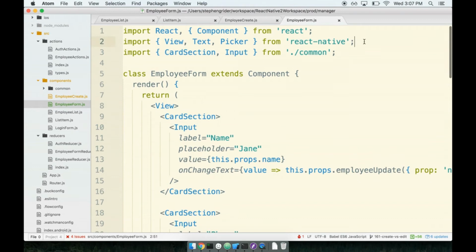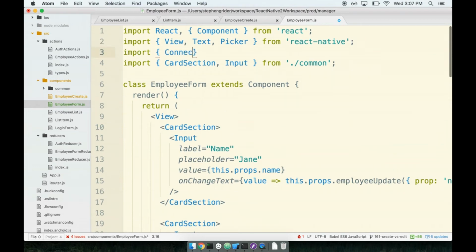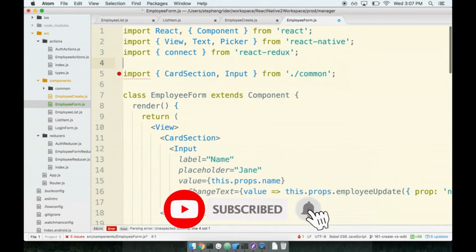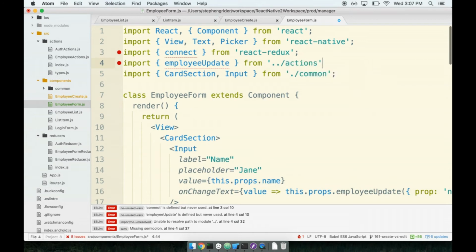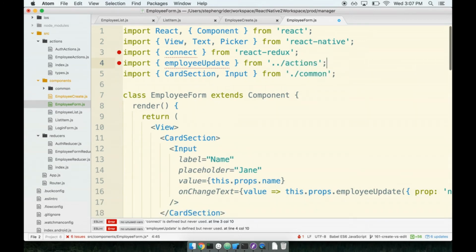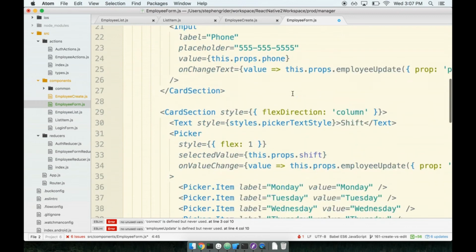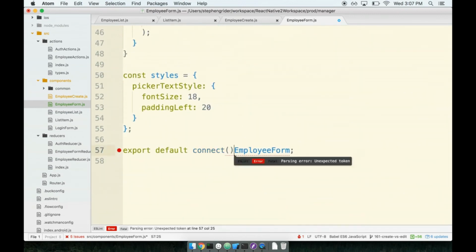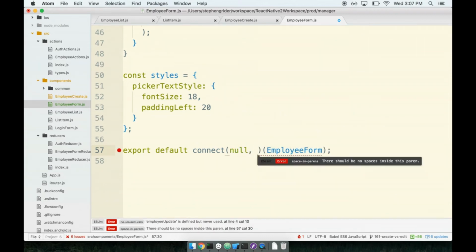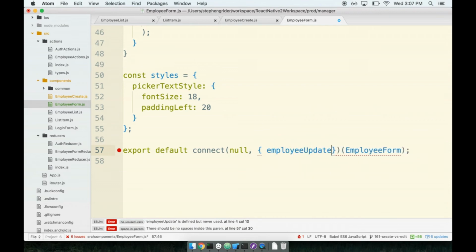We will import the connect helper at the top from React Redux, and then we'll also import our action creator of employee update from actions. Then we can flip down to the bottom and we'll toss in our connect helper. I don't think that we're going to need a map state to props here, so I'm going to leave it as null, and we'll pass in employee update.